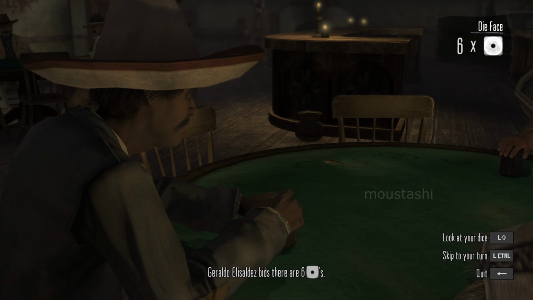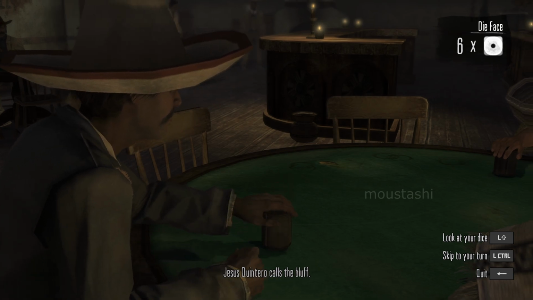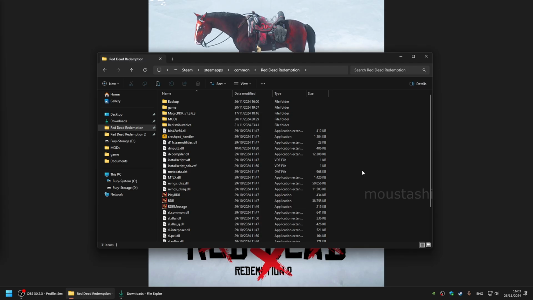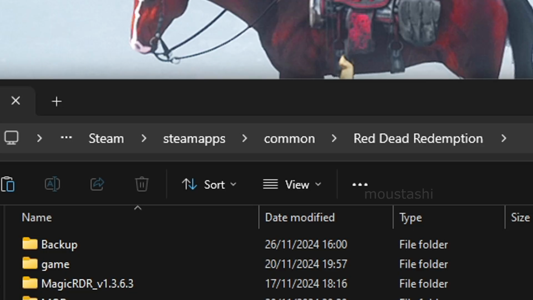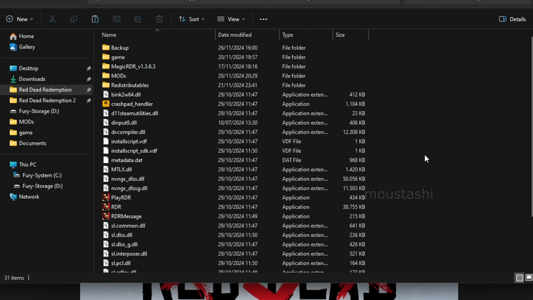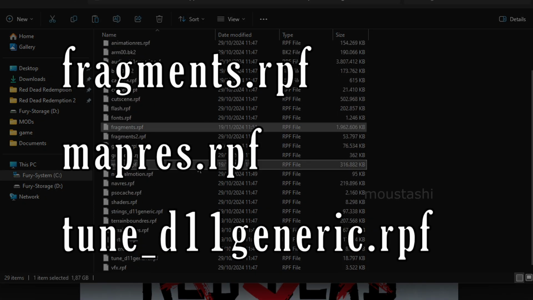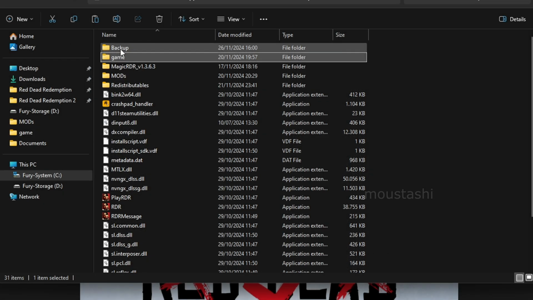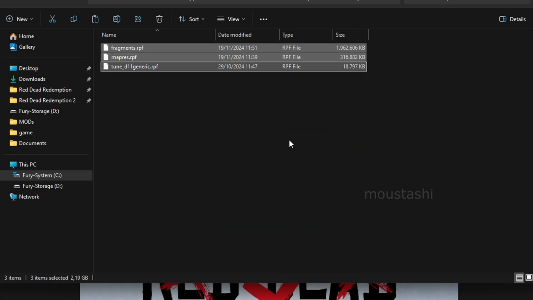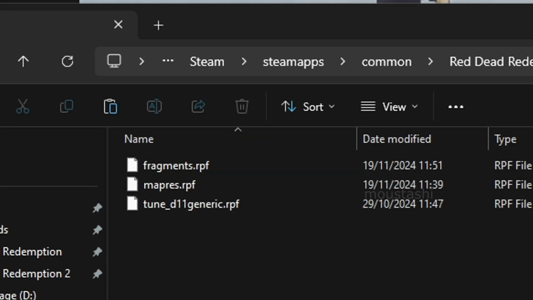And speaking of backup, we'll have to make backups of 3 important files. Inside the game's root folder, which for those who have the game on Steam is Steam, Steam Apps, Common, Red Dead Redemption, go to the folder called Game and make a copy of the fragments.rpf, mapres.rpf, and tune_d11generic.rpf files, and put them in the backup folder that we just created inside the game's root folder. We're making backups of these 3 specific files because they are the ones that we're going to change the most installing mods using Magic RDR.